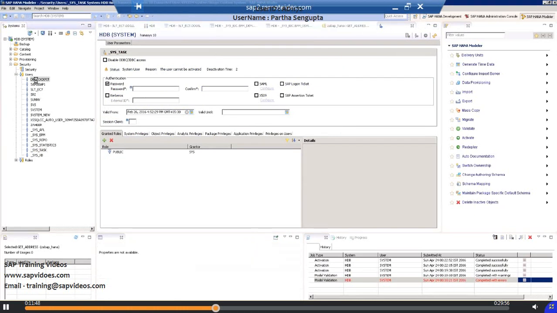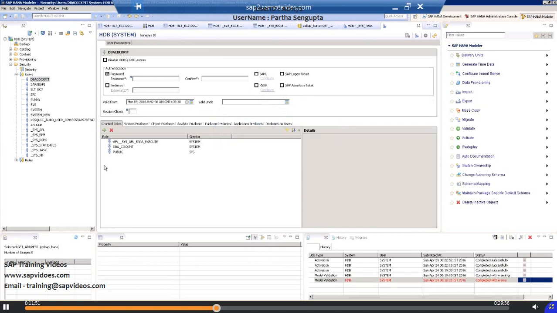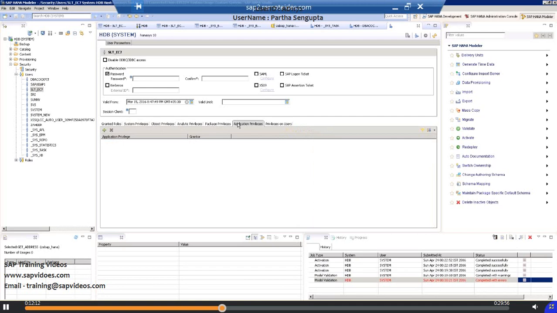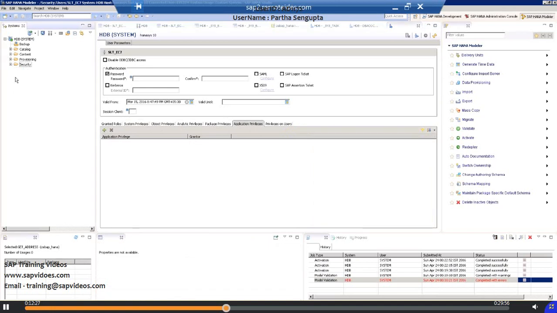If you go to users in the DBA cockpit, each user has some roles assigned to it. Suppose SLT is a database user. If you look here, you can see the roles assigned to it: system privileges, object privileges, analytical privileges, package privileges. All the privileges assigned can be seen in the users. The security folder consists of users and the roles assigned to the user. Row level authorizations, column level authorizations, and package level authorizations can be assigned in security.